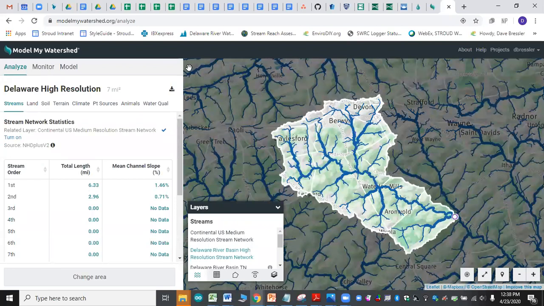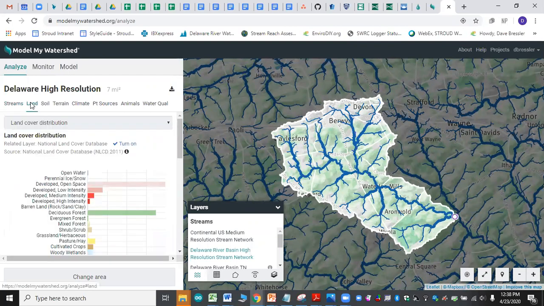And now what you have here on the left is the information about the watershed summarized. So it takes this information that we have here and tells you how it applies to this particular area. So we get some information about stream length and stream size here. Small streams are lower orders, bigger streams are higher orders. Then we have the land.